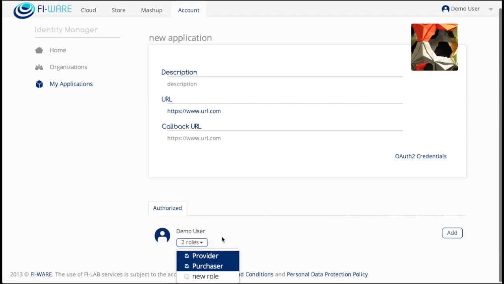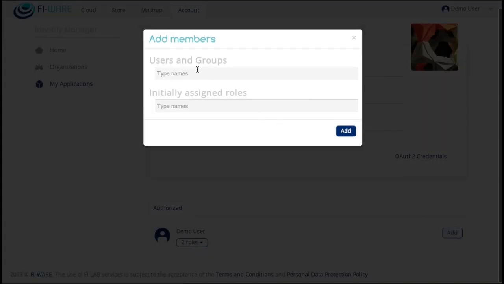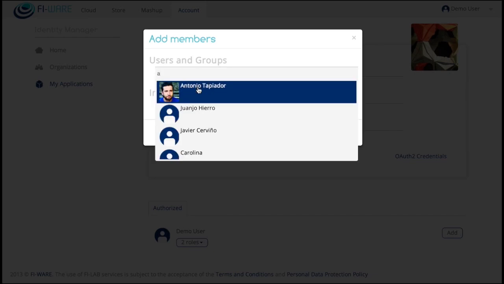You can add new users by clicking on Add. It will show us a modal where we can add new users with their initially assigned roles.